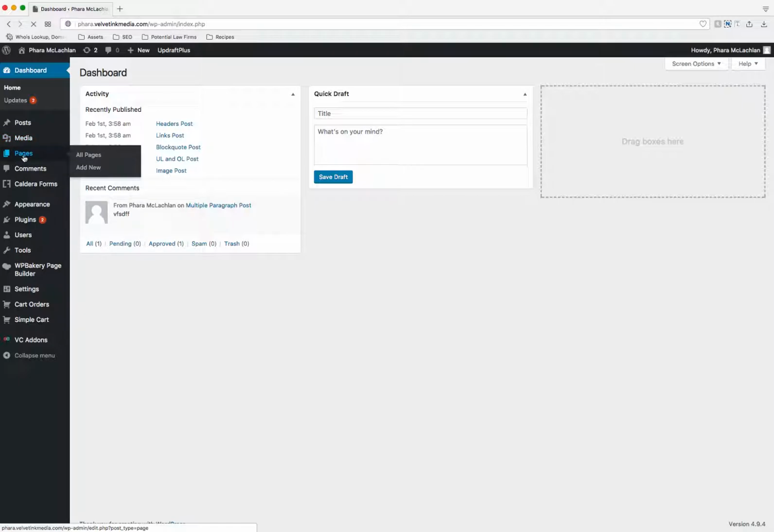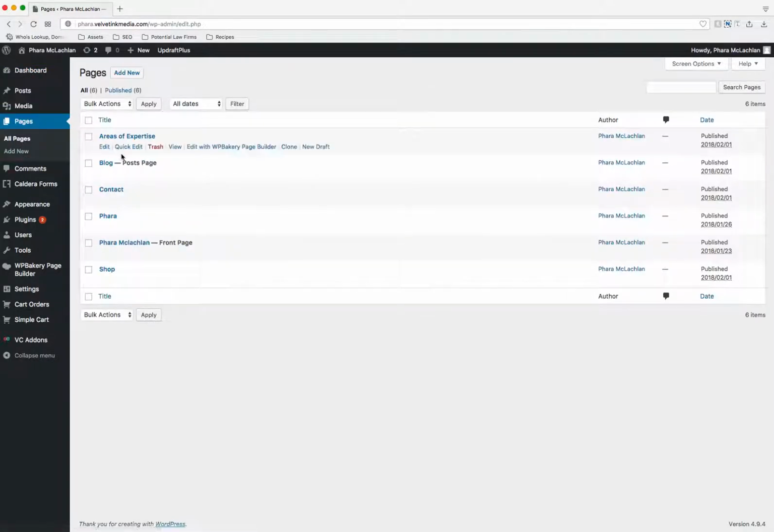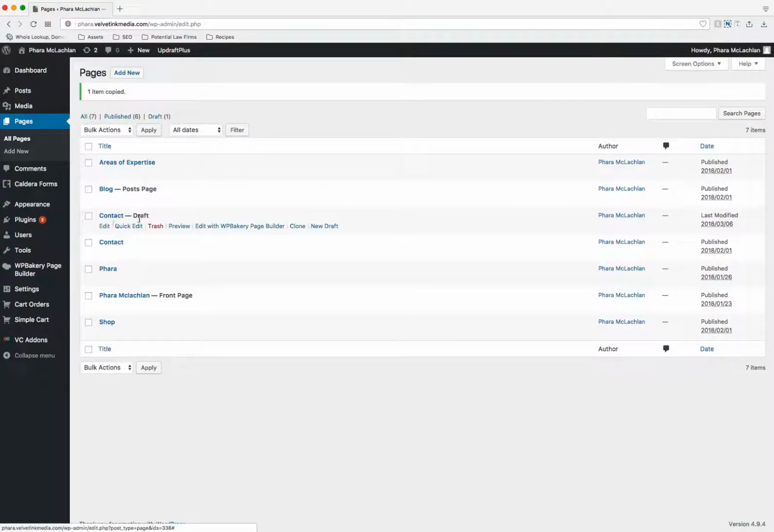Alright, we'll come to pages. In the other video I showed you that you can actually duplicate a page and just work with that content. What you could do is hit clone, and it would make another one. So if I click this, it's going to make another one. You can see contact draft, right?